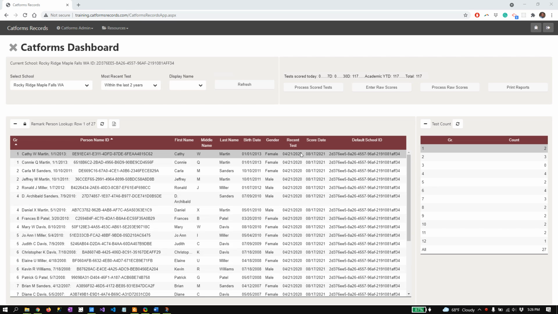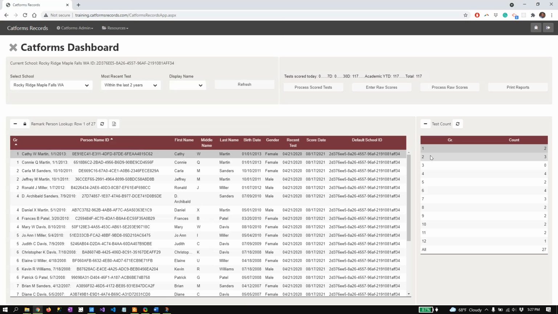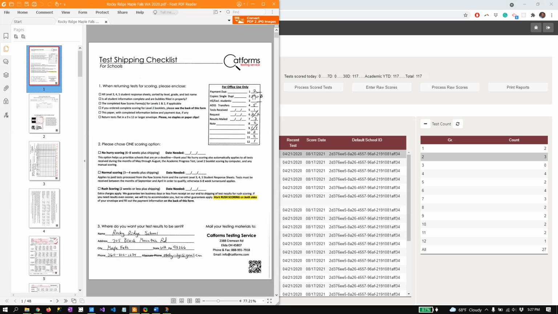That looks good. But the next thing to do is to compare that with the test shipping checklist to make sure that our grades are lining up. And we do that over here on the right side under test count. For grade 1, we see that there are 2, which is correct. For grade 2, we have 3. For grade 4, we have 4 instead of 5, and for grade 5, we have 2 instead of 1. So something looks to be wrong there.